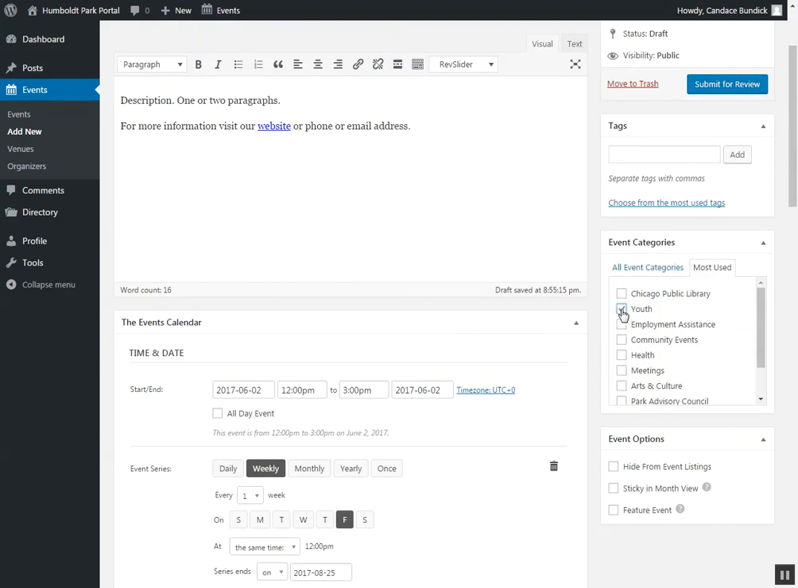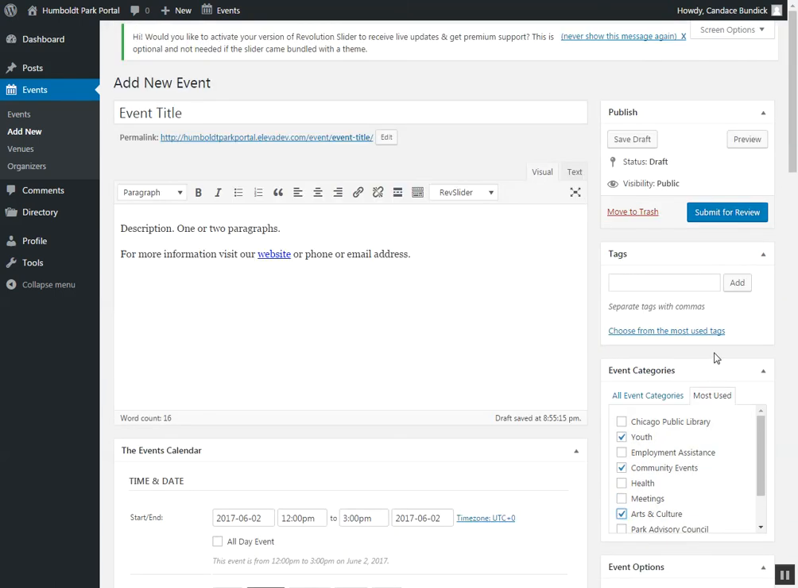So this event might be for youth. It's definitely a community event. And let's say it's an art show. So arts and culture, youth, community events. And now you're wondering where you put the flyer. Well, in the new portal, flyers and photos are added by the admin. So you're going to send any flyer and photos to the admin at information@humboldtparkportal.org. Again, information at humboldtparkportal.org, and the admin will add the information for you.